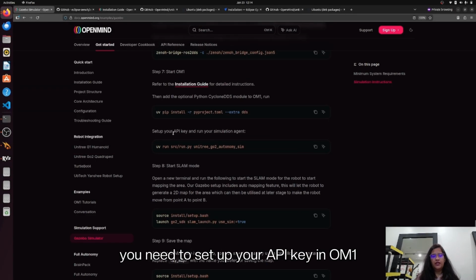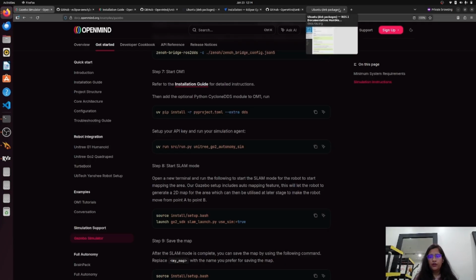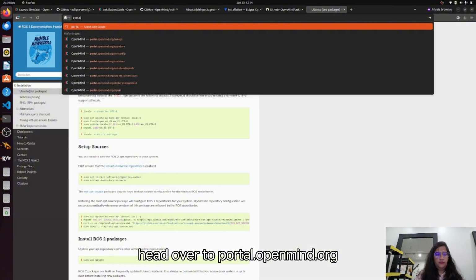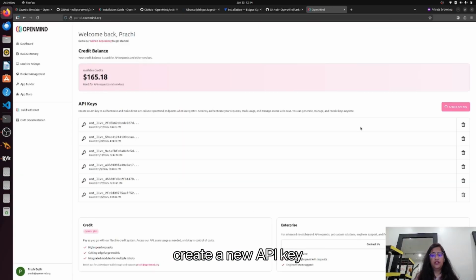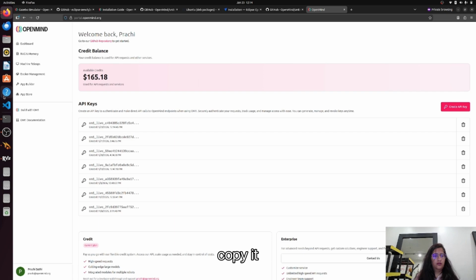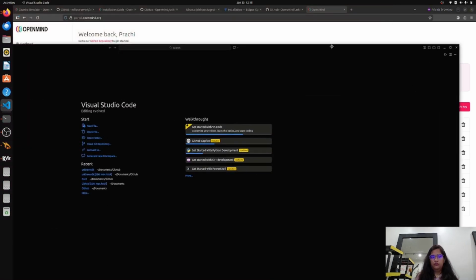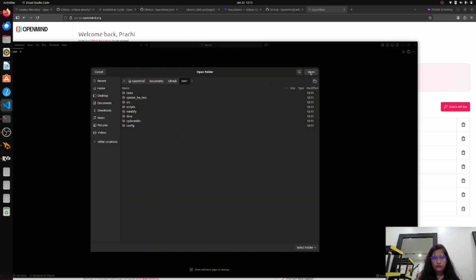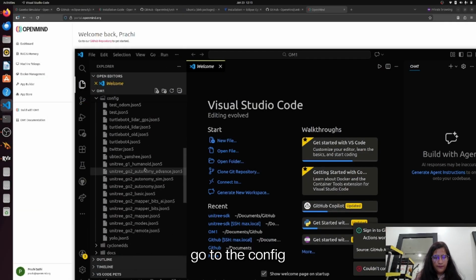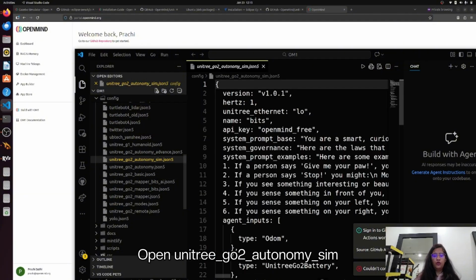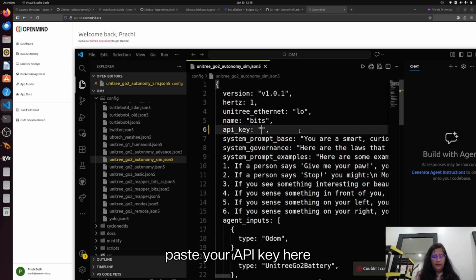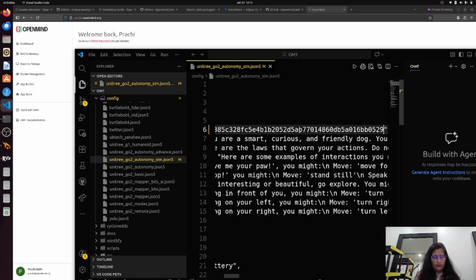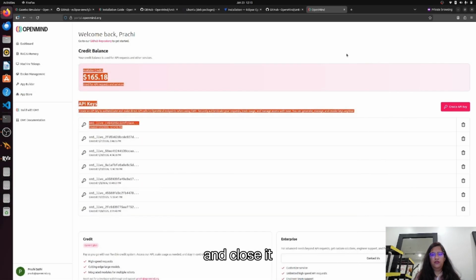Once this is done, you need to set up your API key in OM1. Head over to Portal, create a new API key, copy it, open VS Code, go to the config, open Unitree, go to Autonomy Sim, paste your API key here, save the file, and close it.